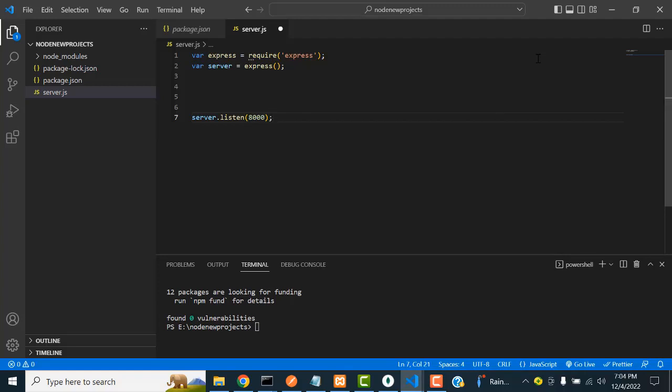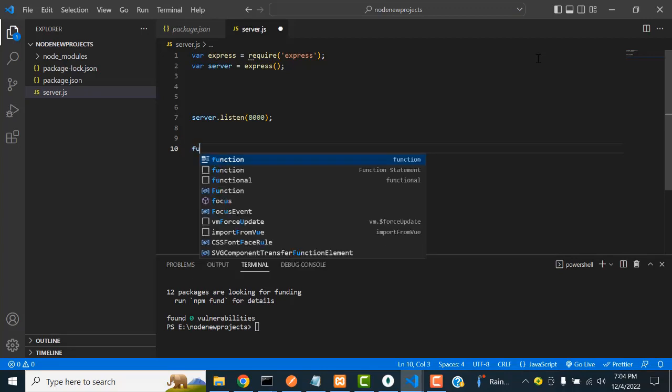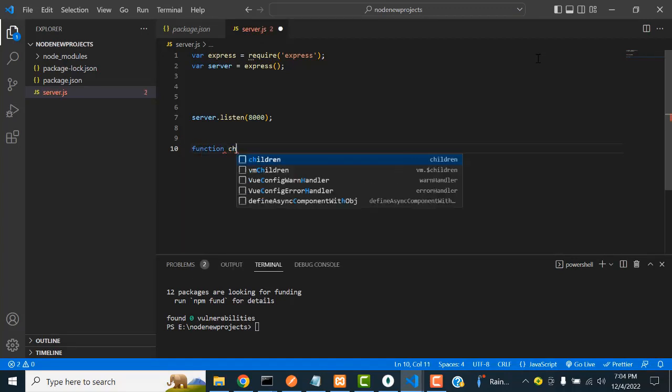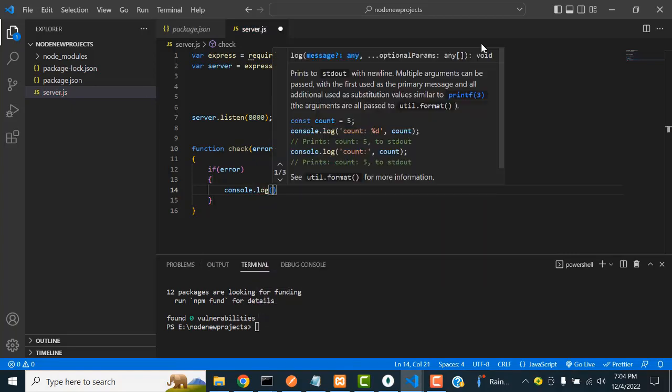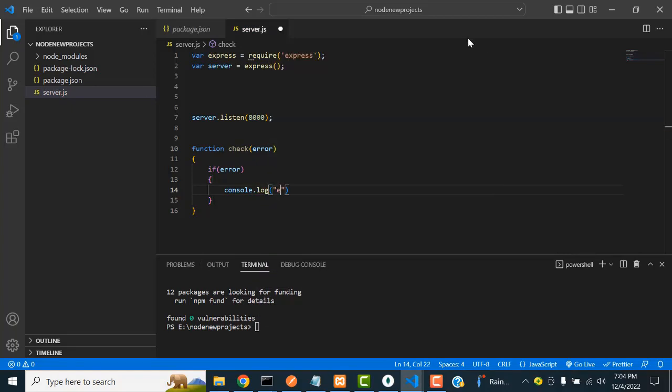Okay, now here we have to write like this. I'm going to check whether it is working or not. You have to create a function, check error. You have to write this in an efficient way. This is the way you have to follow, right? It's very simple. If error, you have to write here console dot log error.